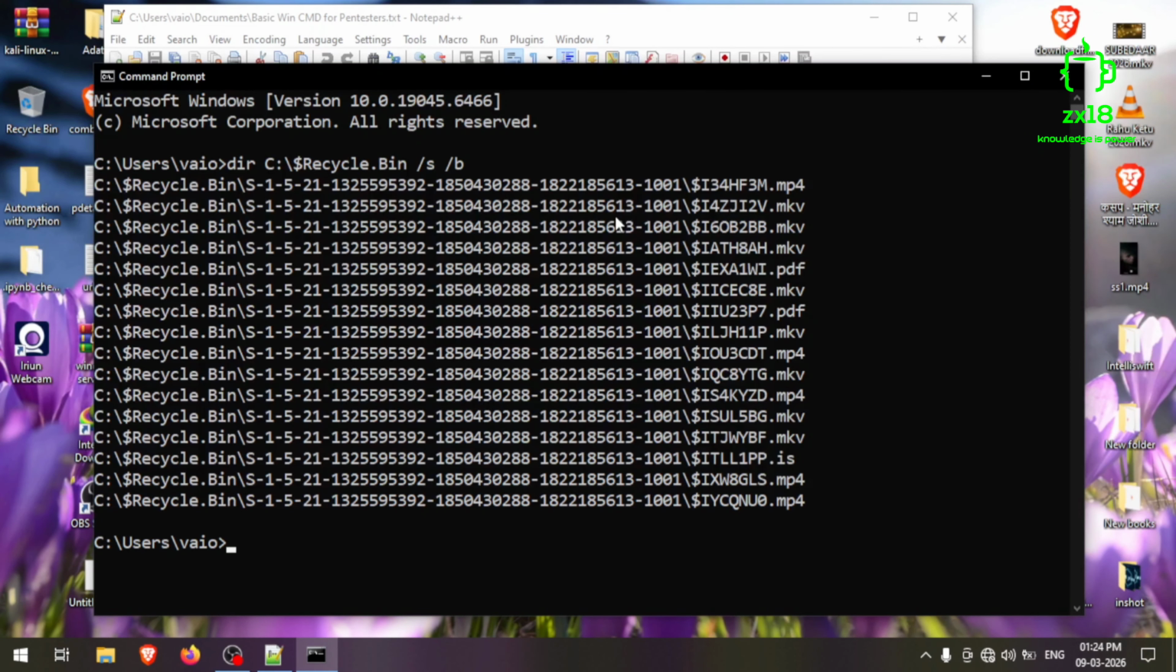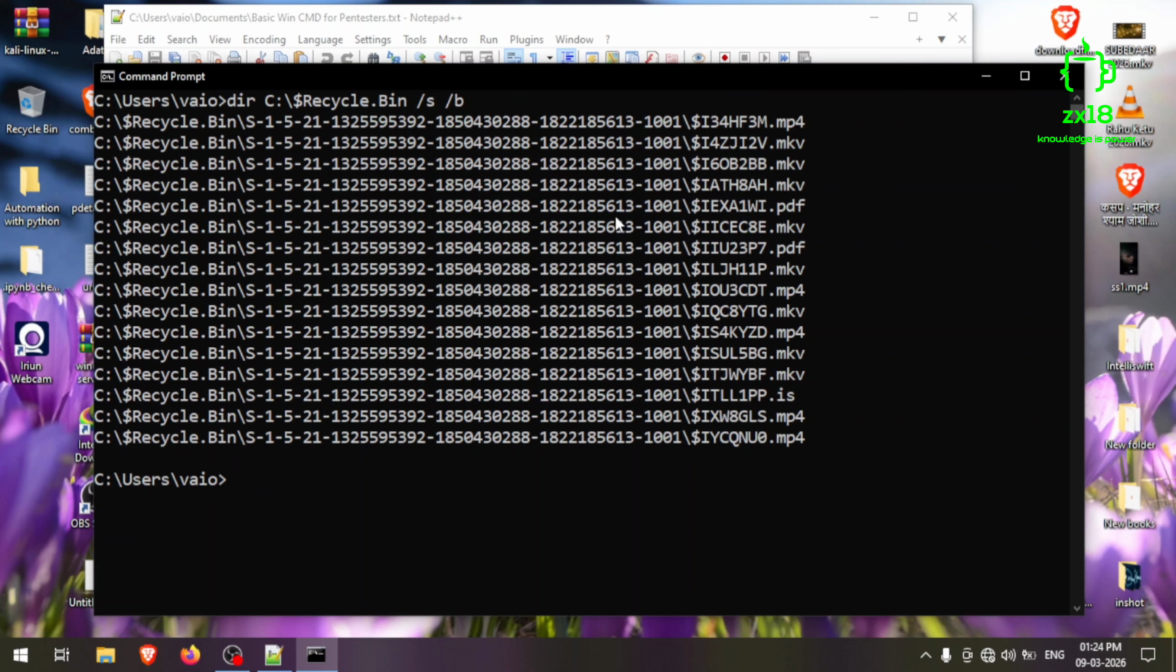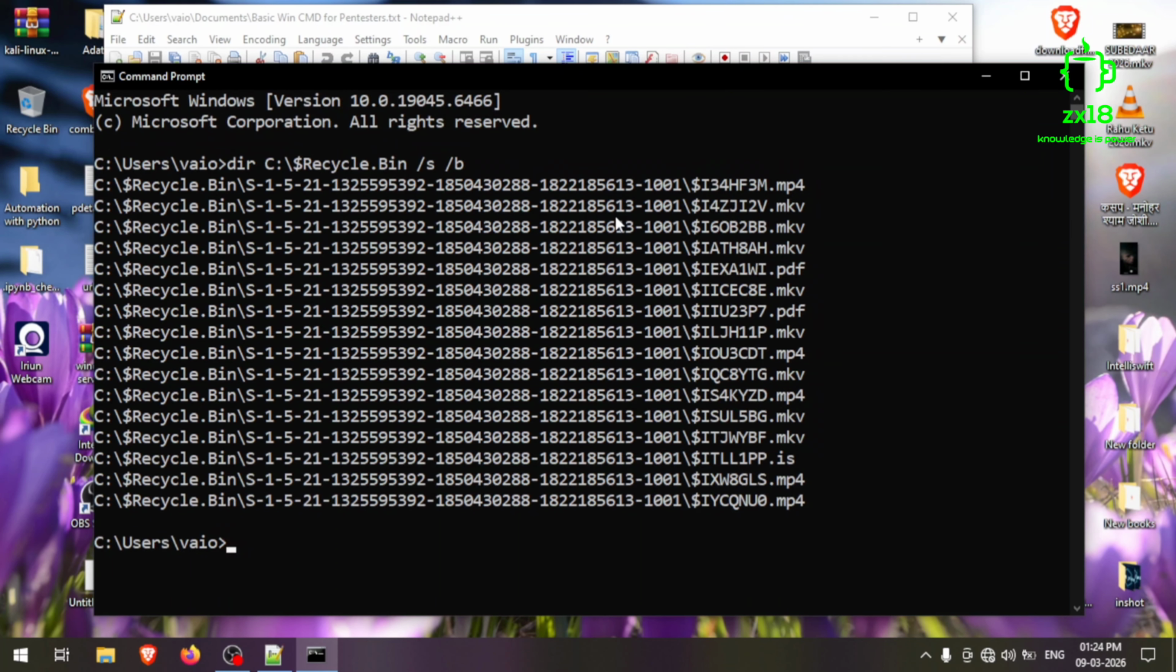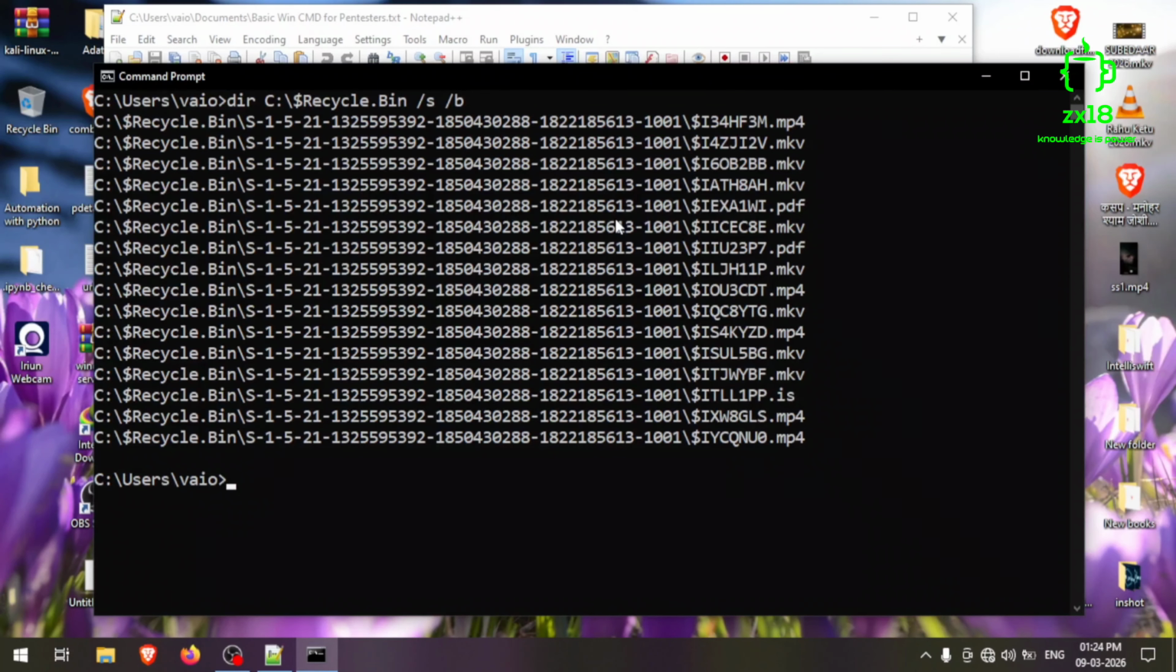DIR C:\$Recycle.Bin /s /b. The command line above searches for folder $Recycle.Bin recursively in all directories of drive C and deletes each found $Recycle.Bin.